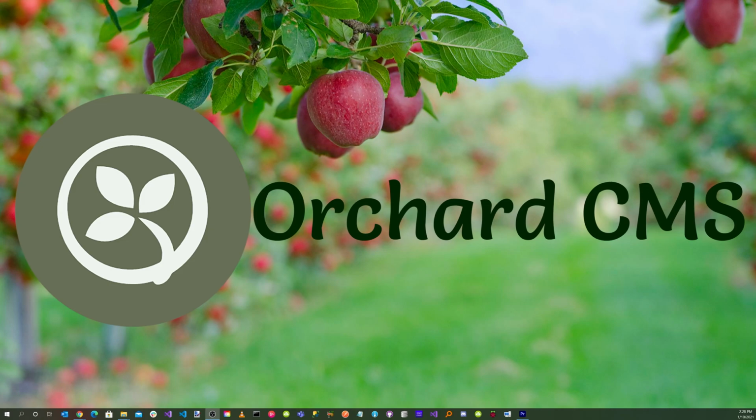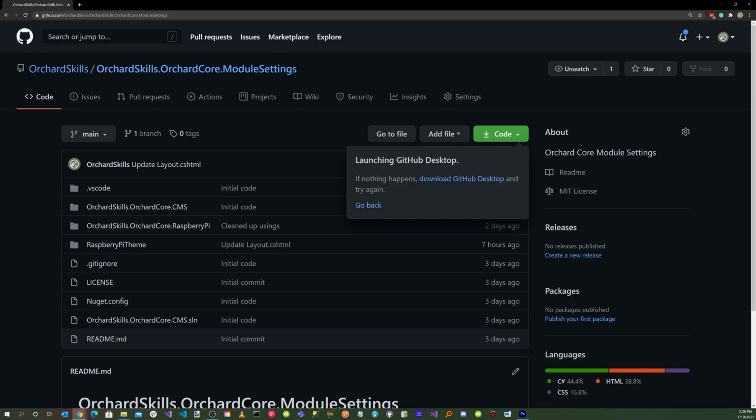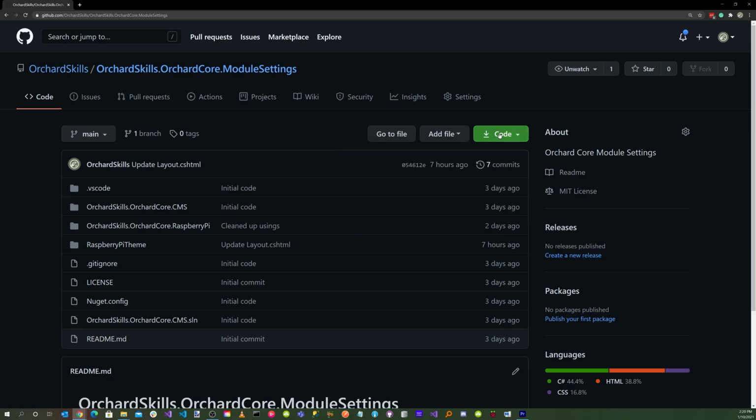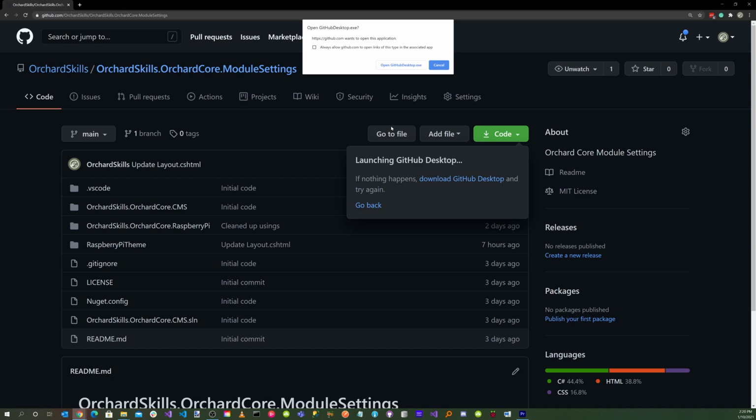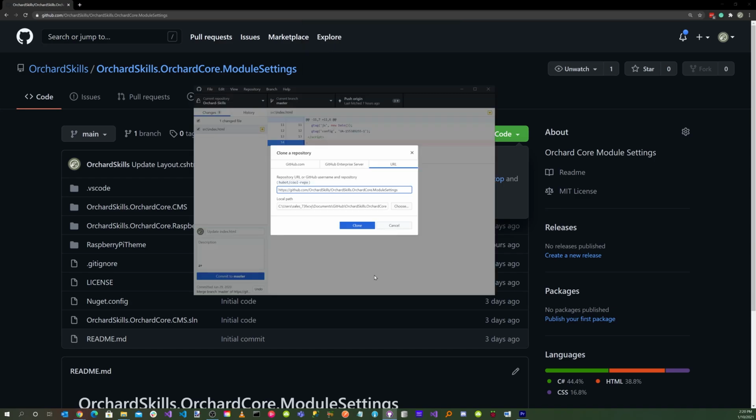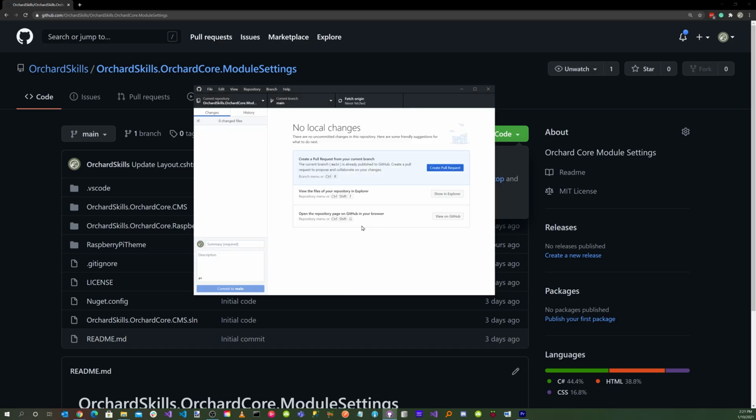Let's clone the source code for the module settings we implemented in a previous video. With your favorite web browser, head over to github.com/orchardskills/orchardskills.orchardcore.modulesettings. And let's go ahead and click on the Code button and click on Open with GitHub Desktop. Then go ahead and click on the button Open GitHub Desktop.exe and then click on the Clone button. Okay, great. I will place a link to the GitHub repository in the online documentation.